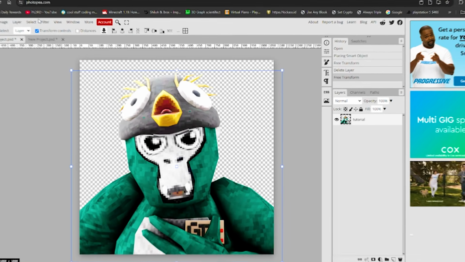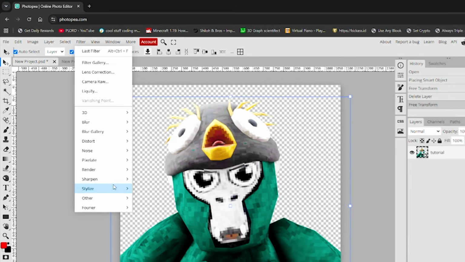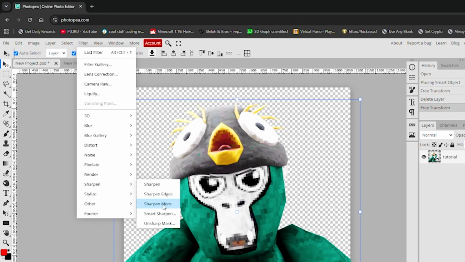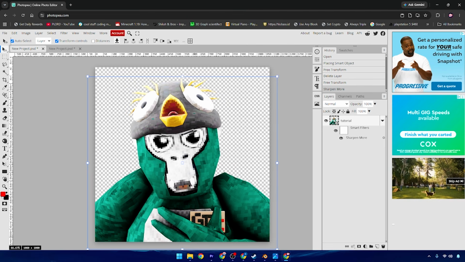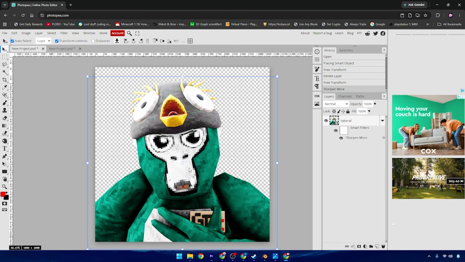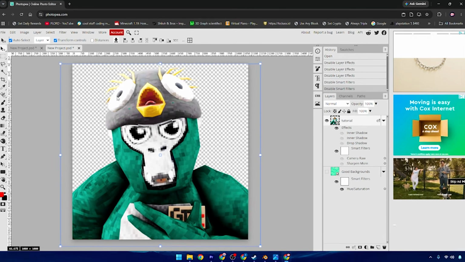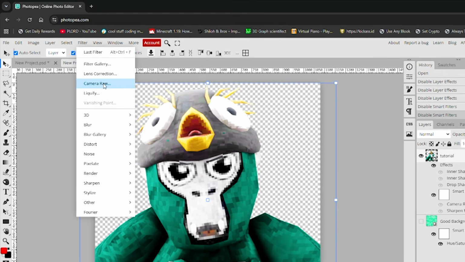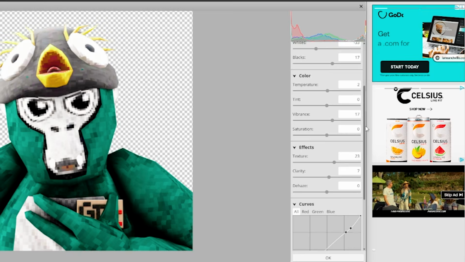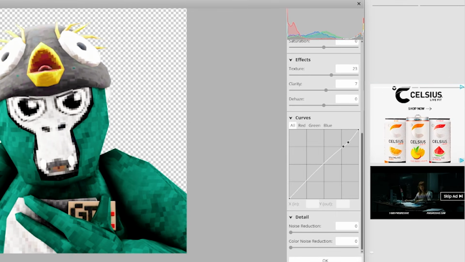Then what you're going to do is you're going to click over here on filter and then press sharpen. Then you're going to press sharpen more. Now as you can see, it looks a lot less blurry and overall just better in general. The next thing we're going to do is add some camera raw. So what you're going to do is you're going to click on your render and click filter and camera raw. Here's all the settings that I use. And once you put those in, you're going to press OK.